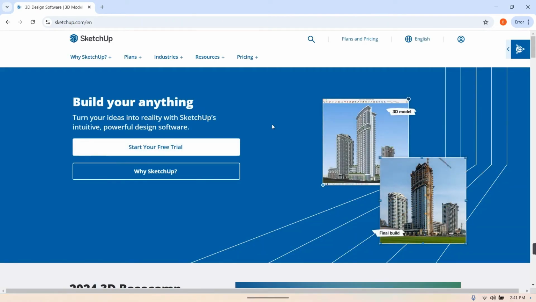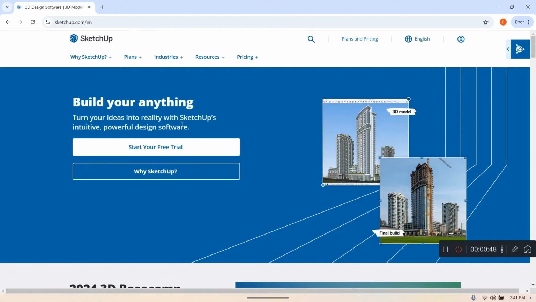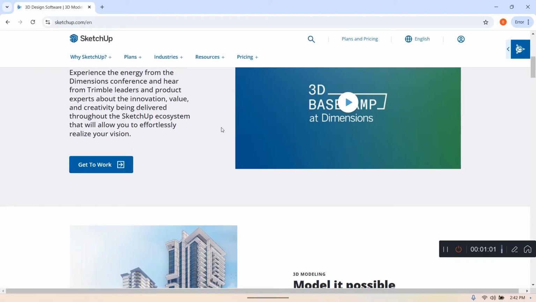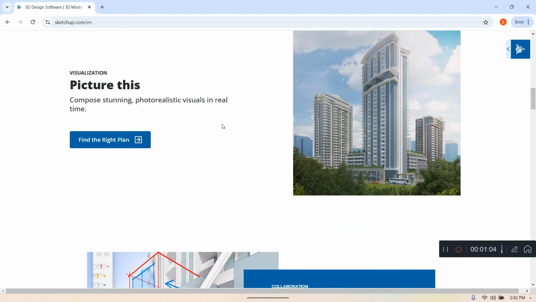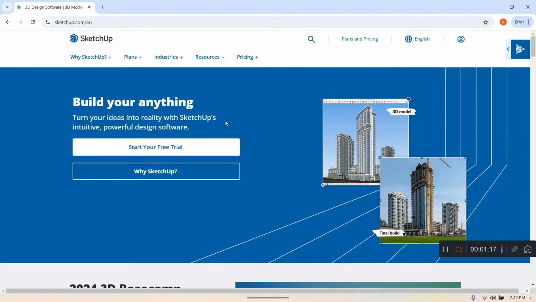When you click that, this type of interface you will see here. Build anything, turn your ideas into reality with SketchUp. There are more options available here. I'll show you one by one. Today I'm going to download the free trial of SketchUp because the other SketchUp is freemium. The free trial is for 7 days.